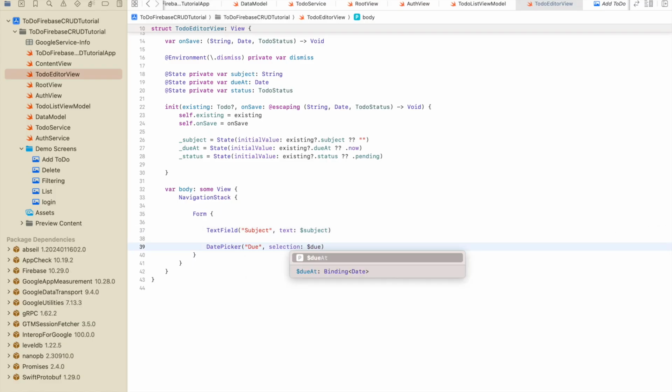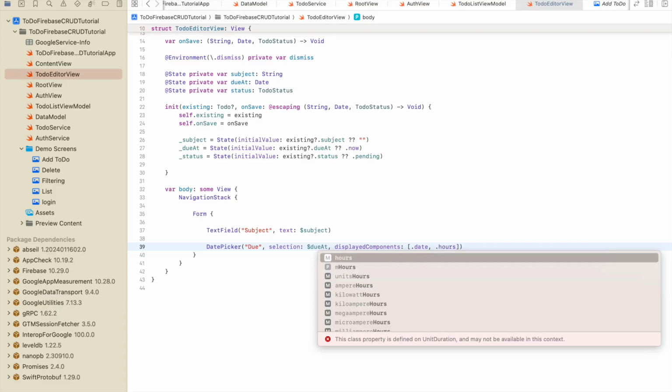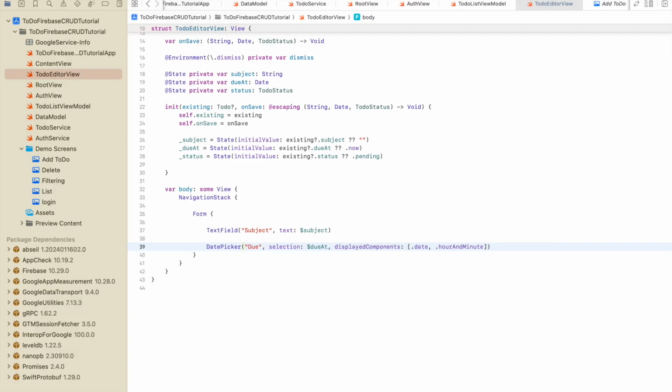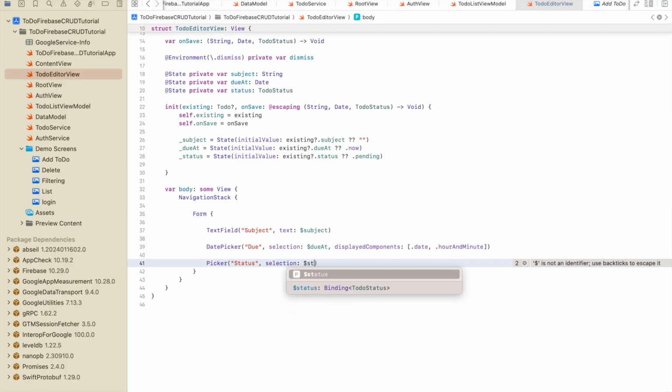$due at, display components. So we want to display the date plus the hour and minutes, within our date picker. And then within our picker for our to-do, we have statuses such as complete or pending or cancel, selection, and we loop through each of our elements in our array and display our statuses that enables the user to choose from.